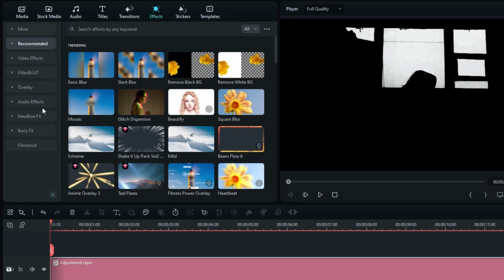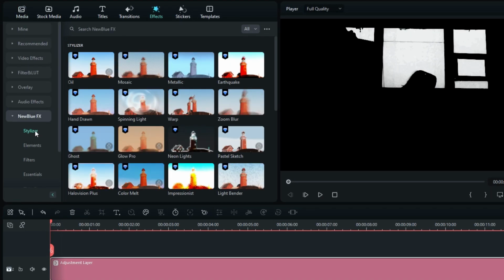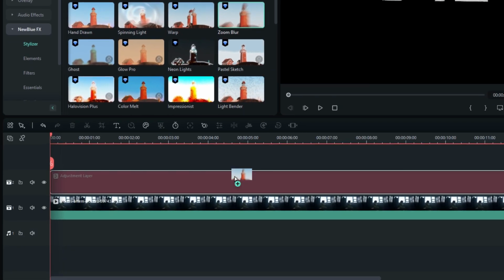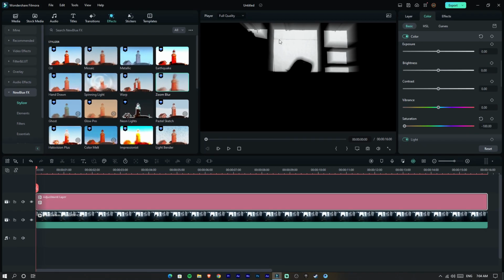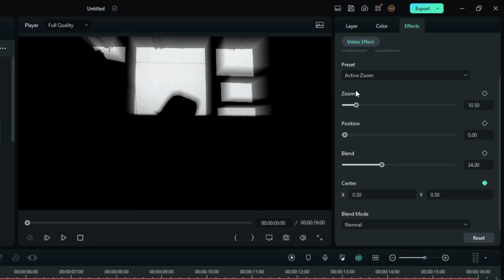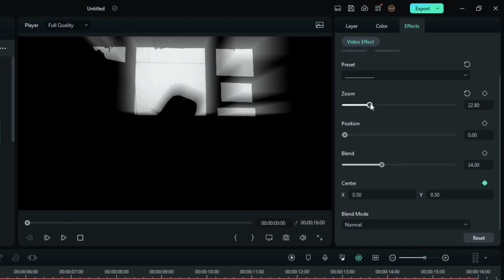So go to the Effects tab, select NewBlue FX, select Stylize, then select the Zoom Blur effect. Then add it to this adjustment layer. Okay, our effect looks like this. Now go to the effect settings. Then you can adjust the zoom amount as you like. So I change it to 40 or something.